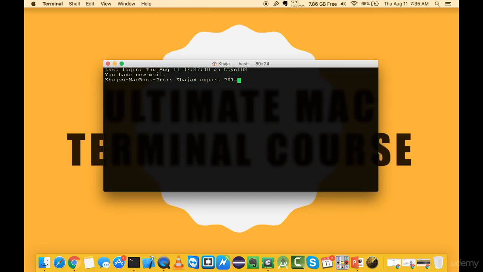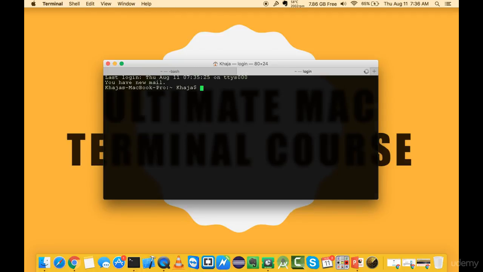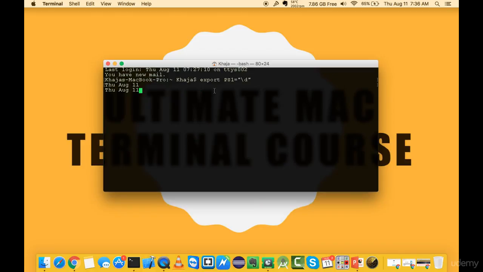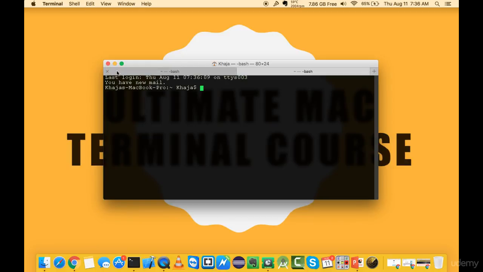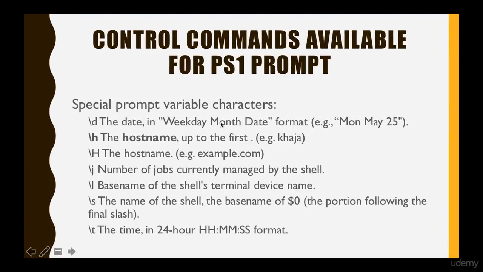Oops, sorry. Okay, there you get that. So again, these changes are only temporary as we discussed in the previous video. So this is how you can get the changes that you can get. So there are so many other options.